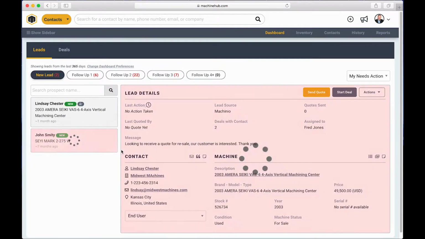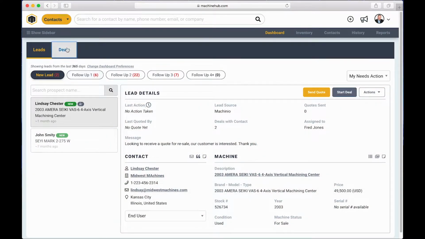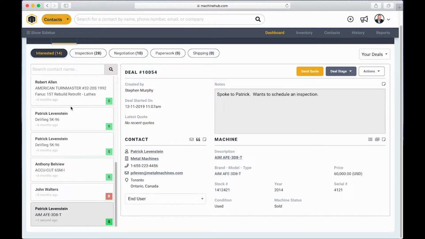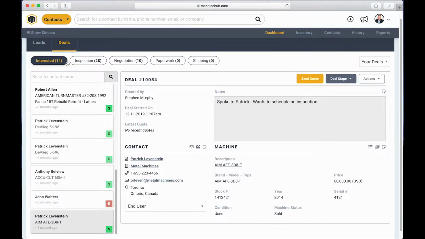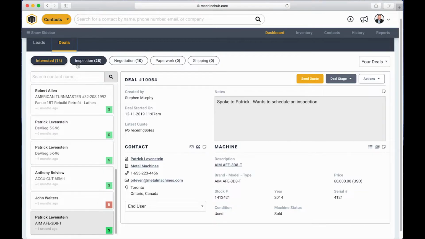And now Patrick leaves our lead queue. And if we go to deals, we have Patrick in our interested queue. Spoke to Patrick, wants to schedule an inspection. Patrick's info is all here. The machine that he inquired about is here. Now the deals queue, these aren't based on settings like the leads queue where they disappear after a certain amount of time. Your deals, somebody's interested in, those are the ones that you want to be looking at all the time. So it's always available to you in the dashboard.